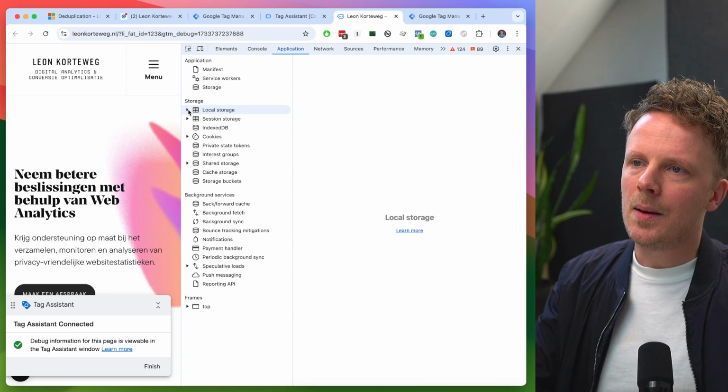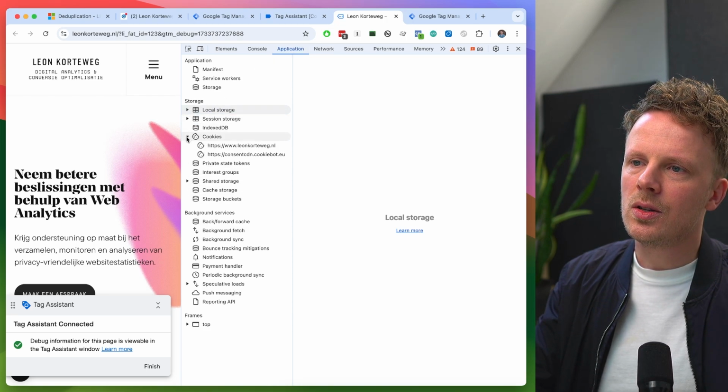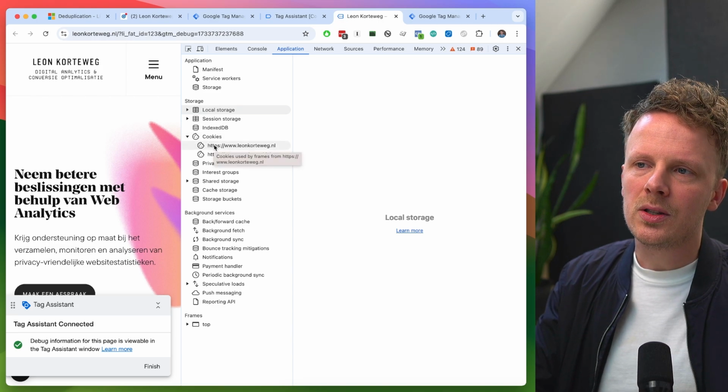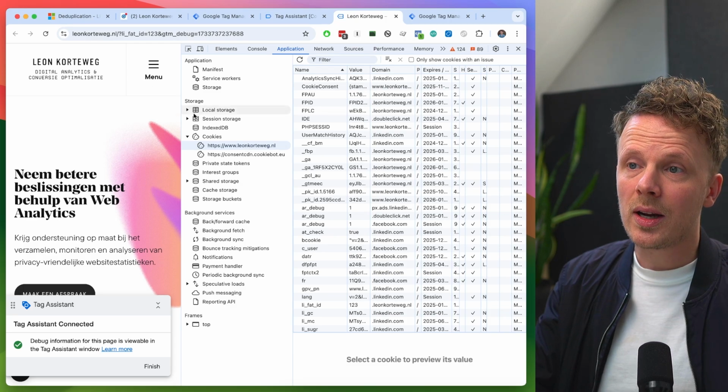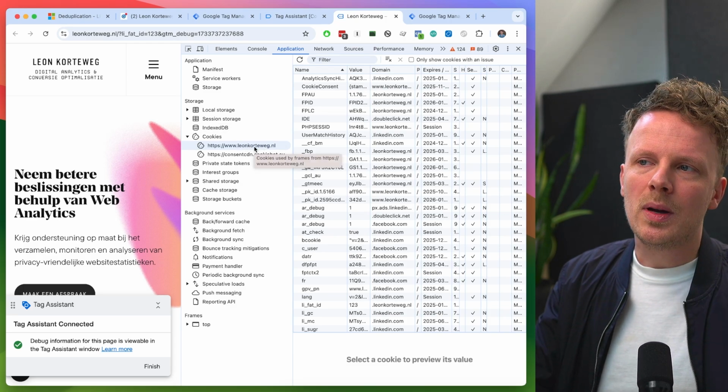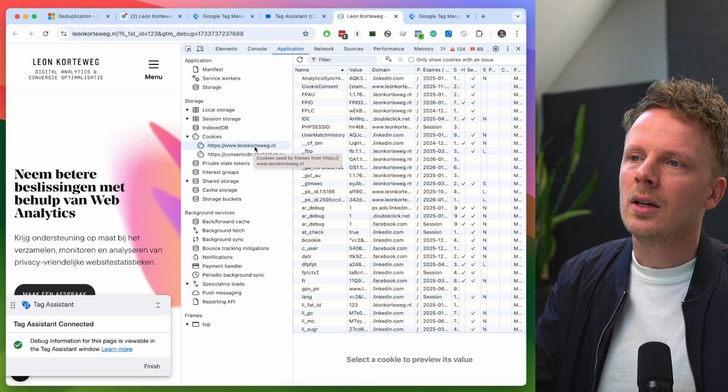And the application tab to the left, there's a section called cookies. And if you open up that section, you will find your own domain and you need to press your own domain. So on my site is leonkorteweg.nl. So this is my own domain. This is where all your first party cookies are stored.